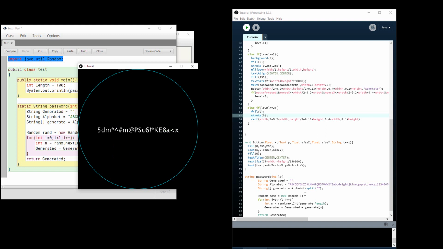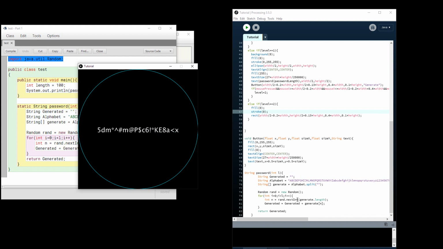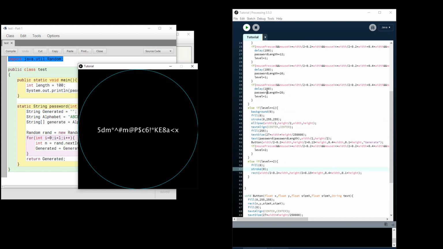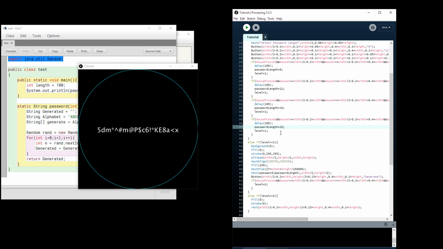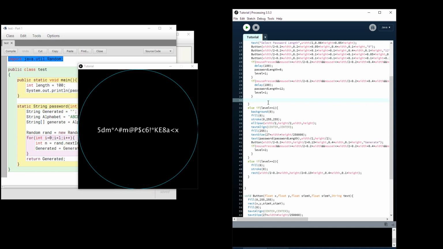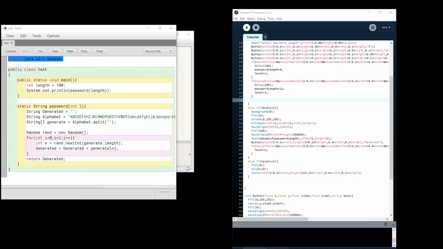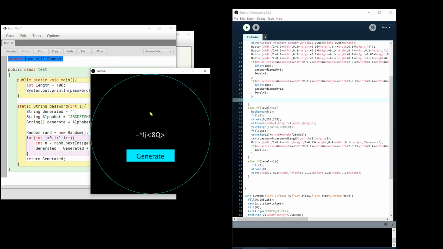So we did mess something up because 1, 2, 3, 4, 5, 6, 7, 8, 9, 10, 11, 12, 13. Okay, so we got 20 characters. The reason for that is if mouse pressed and we did not take these 2 out. We need to take these 2 out. So these 2 were checking for the same position. There we go. Now we got 8 characters.